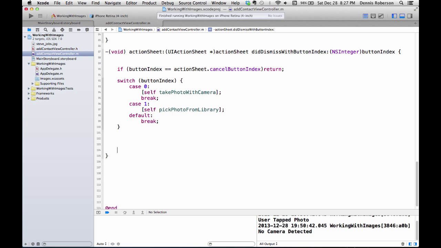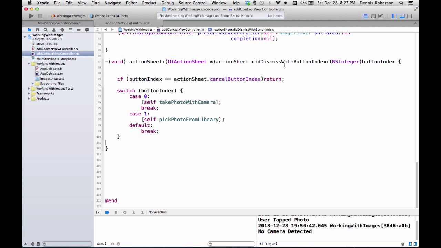Okay, so let's clean this up a little bit and let's double check it and walk through this once again. So this is our delegate method here. We're going to look at the action sheet cancelButtonIndex property, and if that returns true, then we're going to go ahead and return back to our view controller. Otherwise, we're going to fire the switch statement and we're going to switch on the buttonIndex. And as I mentioned before, index 0 is the take photo with camera button. Index number 1 is the pick photo from library button.